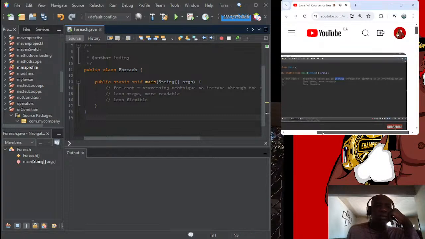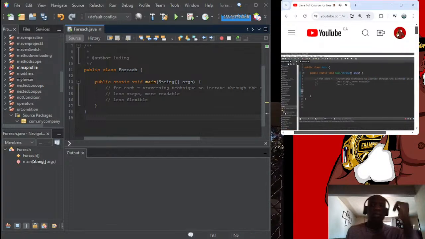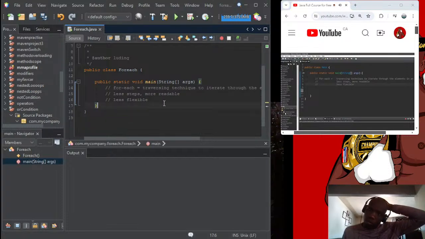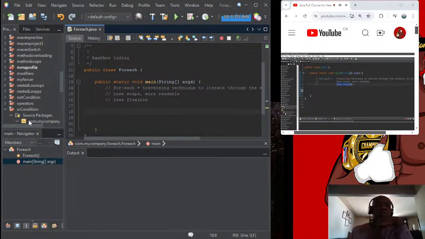to iterate through all the elements in an array or other collection. The benefit is that a for each loop takes fewer steps and is more readable than a standard for loop. However, it is less flexible.